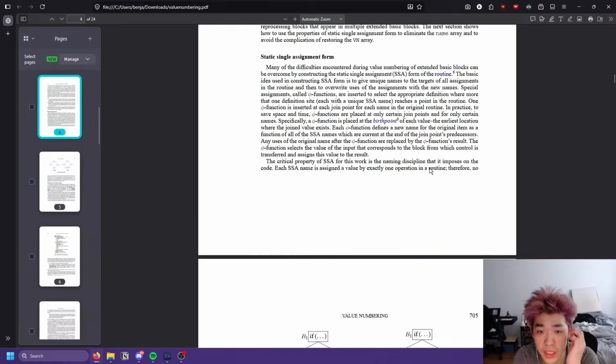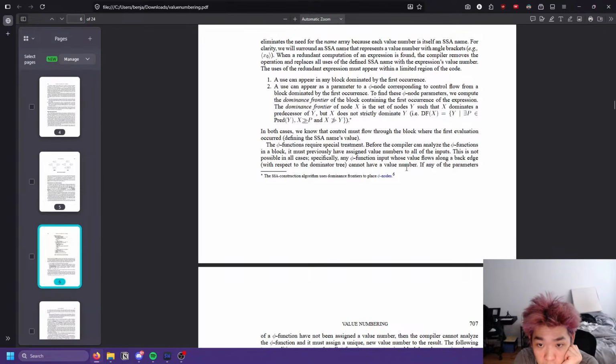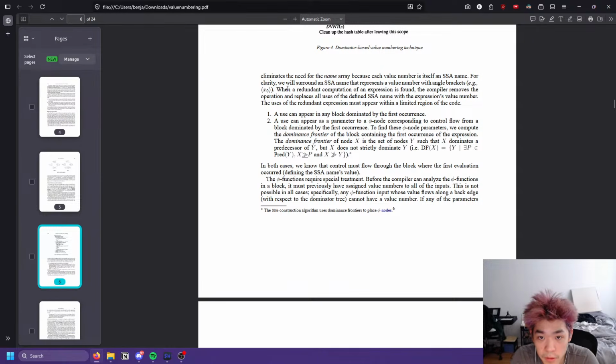Is there any other explanation that I'm missing somewhere? I feel like there's something major. Okay. When a redundant computation is found, the compiler removes the operation and replaces uses, but we do the replacement later. Man, I'm struggling.